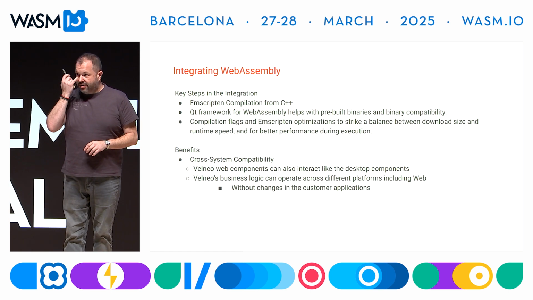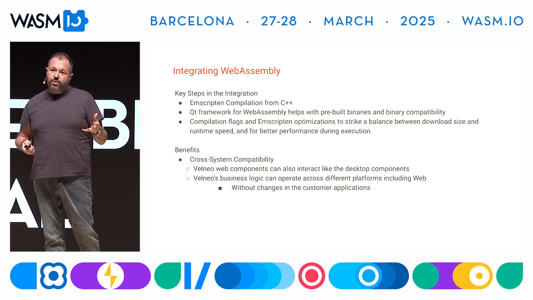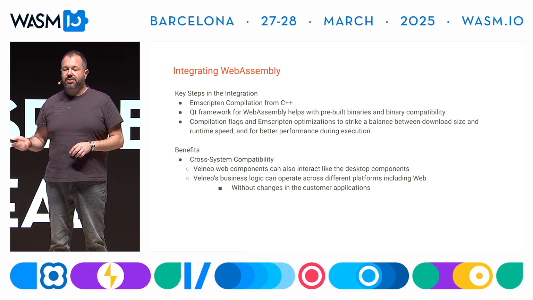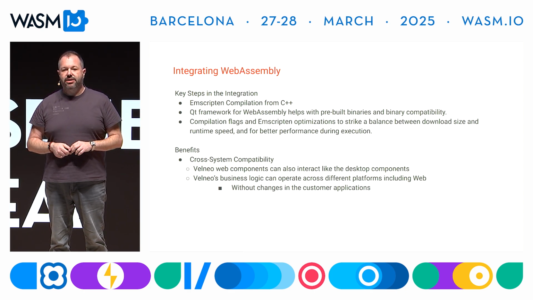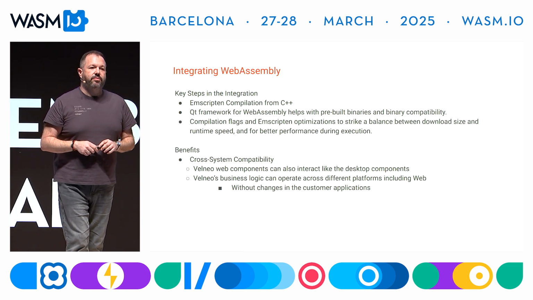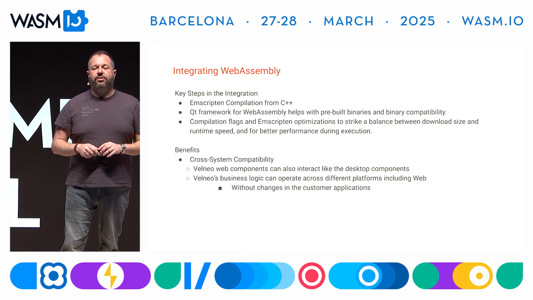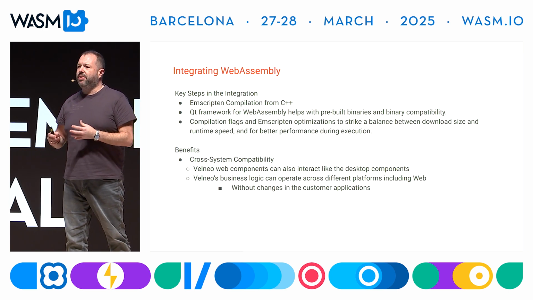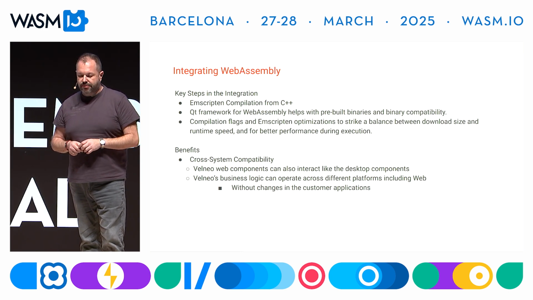How do we integrate WebAssembly? We use, again, the tool Emscripten. It lets us compile from C++ to WebAssembly, to the bytecode of WebAssembly. We now use the Qt framework, which has a version for WebAssembly that helps us with pre-built binaries and with binary compatibility.